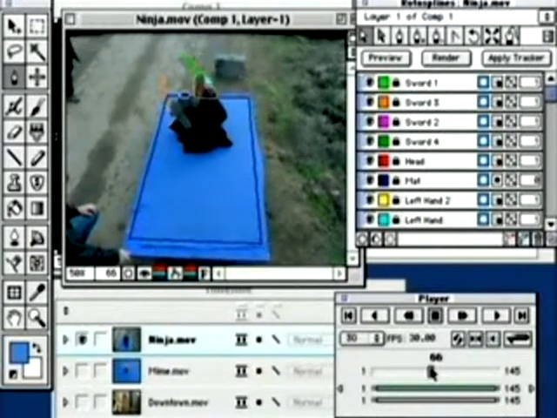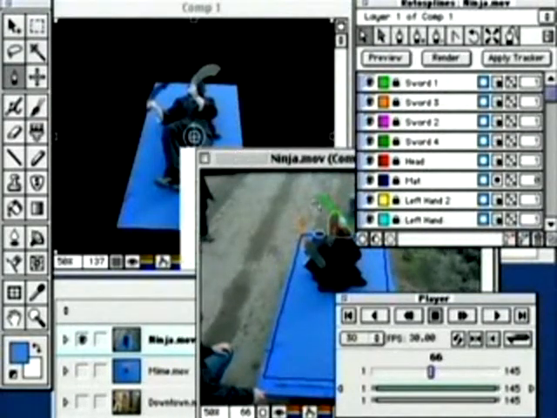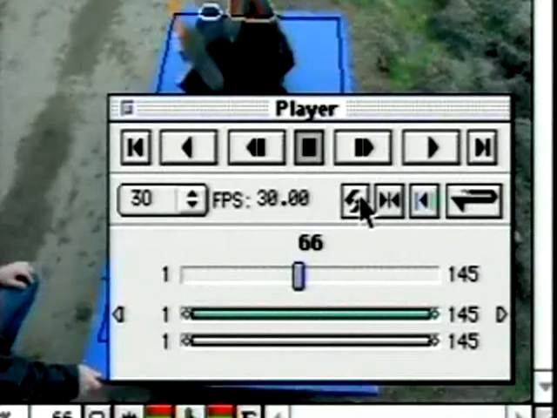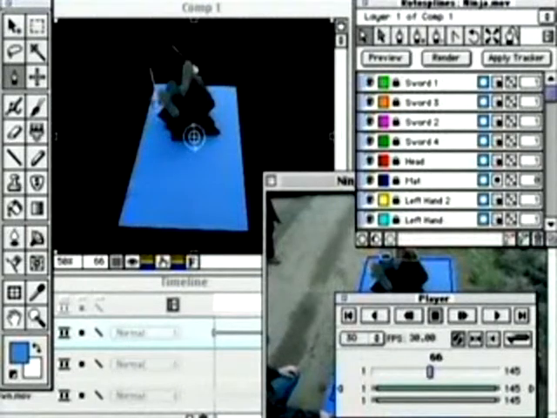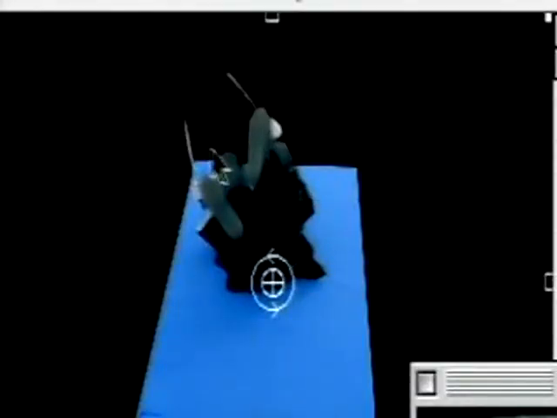Like that one's probably a good one. And going back to look at the comp, we're going to click on the Match Comp to Clip button. Now the comp is displaying the same time that the clip is, that's frame 66, and notice that the blue screen is masked out by the rotospline, as are the swords, the foot, and the knee, which are protruding above and beyond the blue screen. Alright, now going back to the clip.